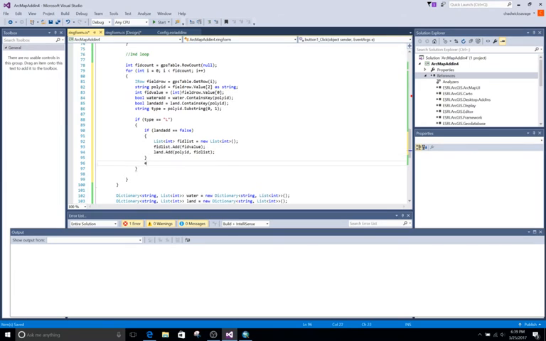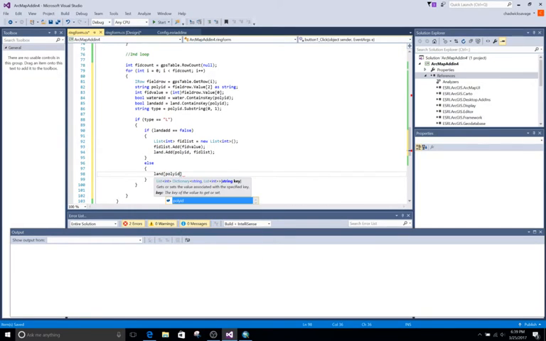Now if it does exist, institute an else statement here. If it does exist, then I would like you to take the key poly ID, and to that list that's associated with it, I want you to add the FID value. That's it. We're going to do the exact same thing for water.